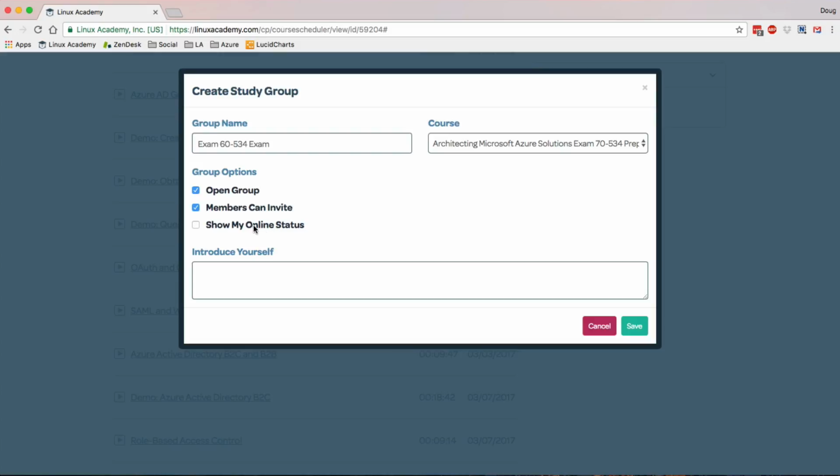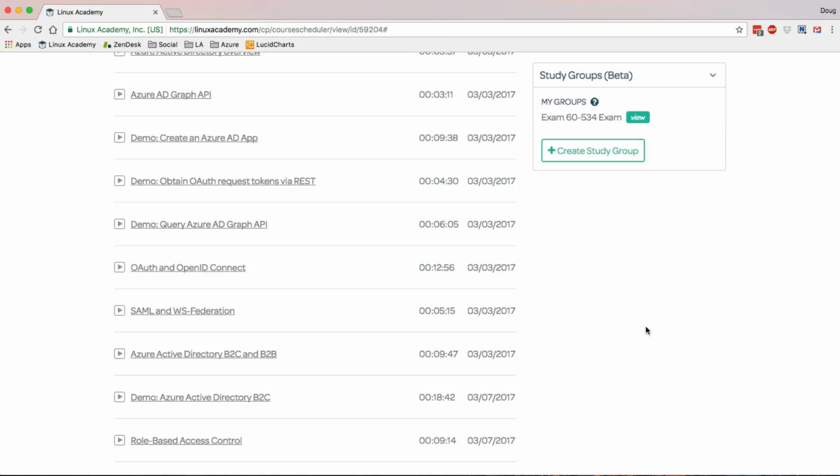Finally, I've got this box that says Show My Online Status. If I check this, when I'm working here on LinuxAcademy.com in this study group, other members will be able to see if I'm currently on the site. Finally, I've got this option to introduce myself. This is basically a greeting that will be part of the group anytime somebody joins it. And I'll say, Welcome to this study group. When I click on save, my study group is created.